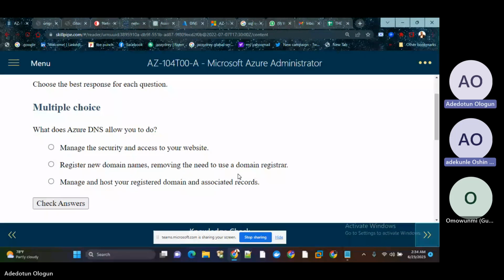What does DNS do? What does DNS do? Can you get me my laptop? I can't see from here. I can't see what she's saying. Mama, move my laptop. Let me see. Oh, thank you, my love.